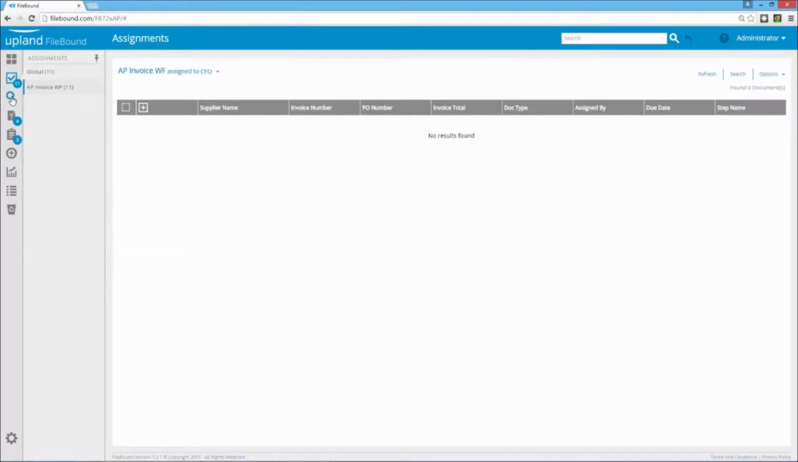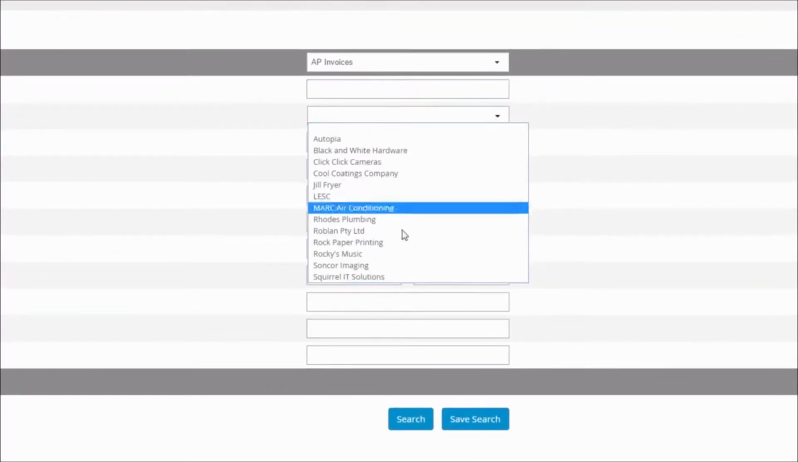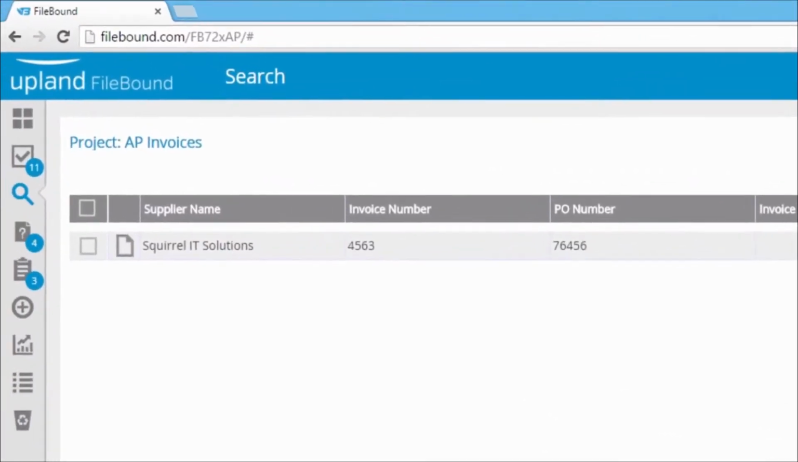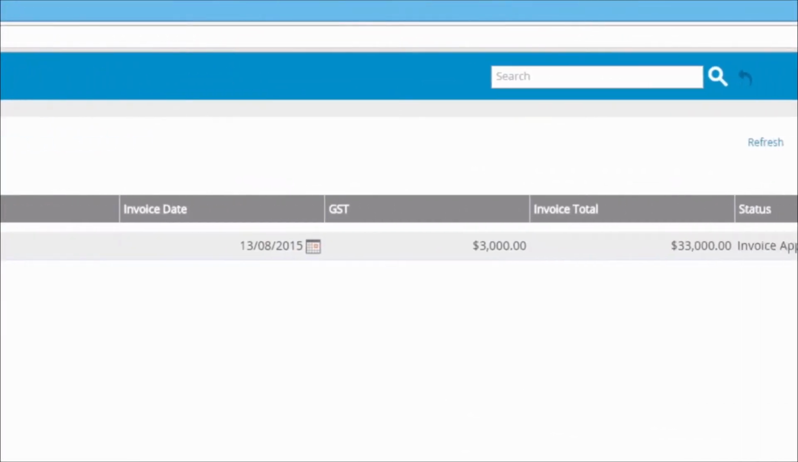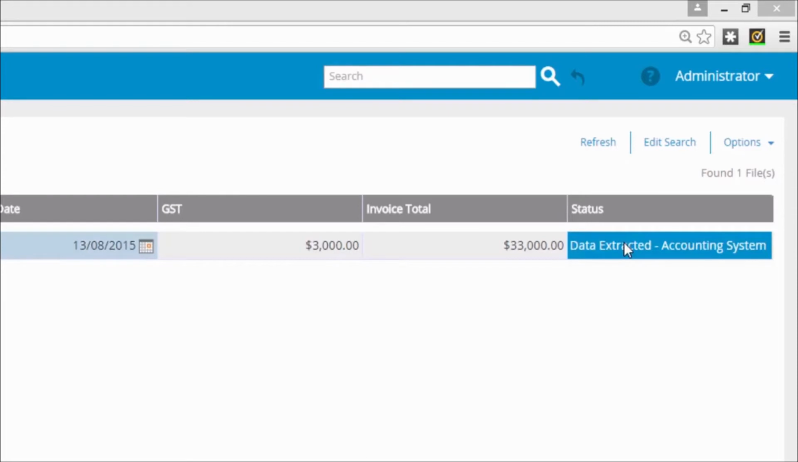I'm now going to head off and do a search for the Squirrel IT invoice because I actually want to make sure that the data has actually been extracted and sent off to the accounting system. And there we see our Squirrel IT invoice with the status of invoice approved, export ready. Now we have our integration engine running in the background. So I'm just going to hit the refresh button here to see if that data has been extracted. And there, yep, there we go. The file status has been updated to data extracted. Perfect.